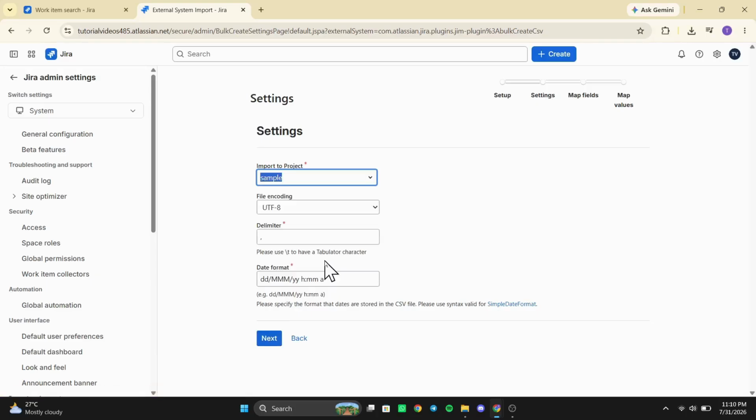Next up is the date format. Make sure to set the date format to match any date columns in your CSV. This ensures that all your dates are correctly interpreted by JIRA. It's totally normal if this takes a moment. Just double check to avoid any future confusion.